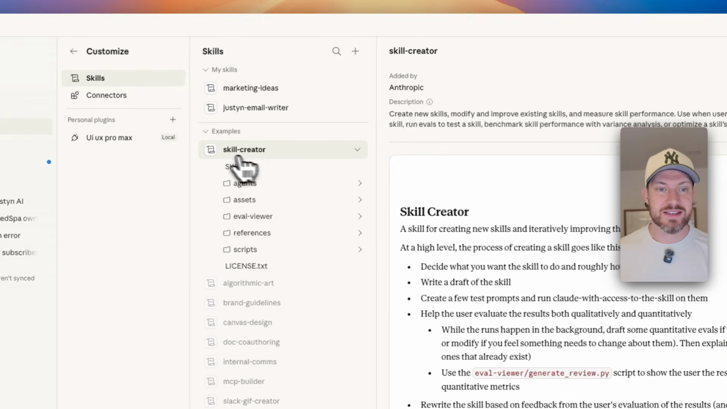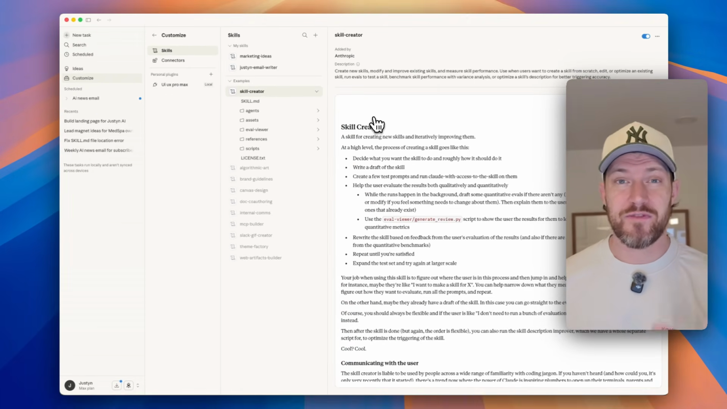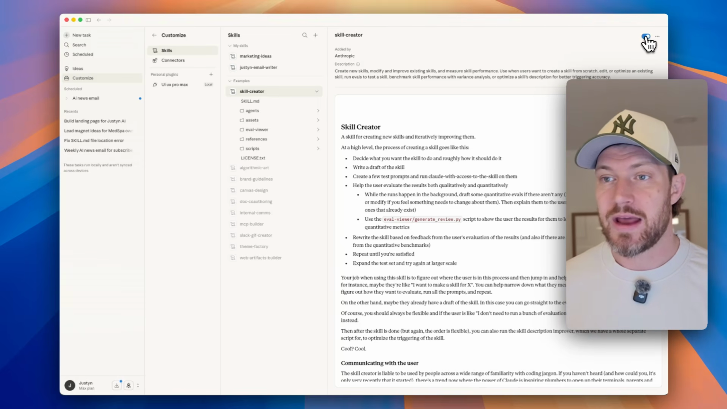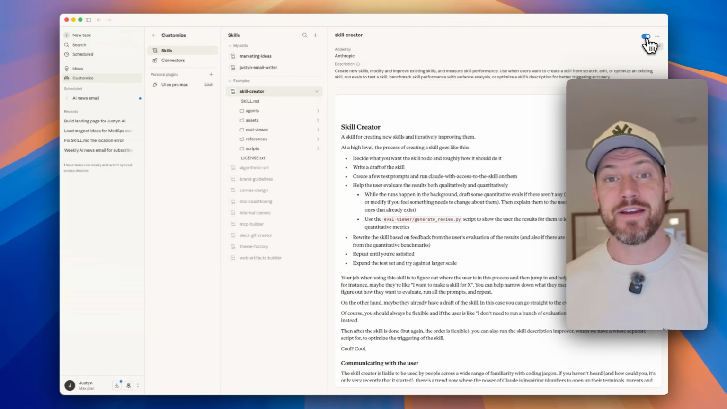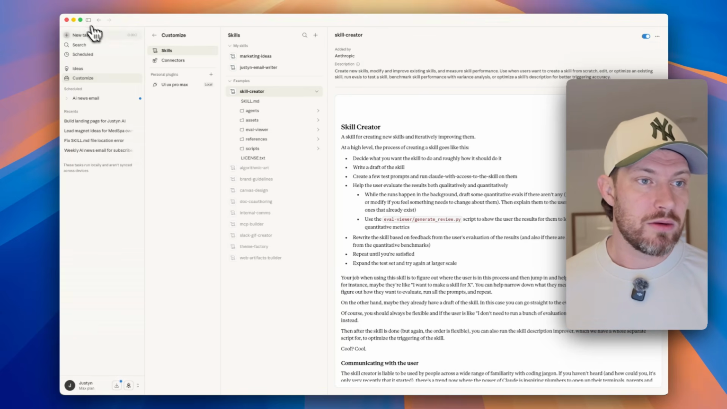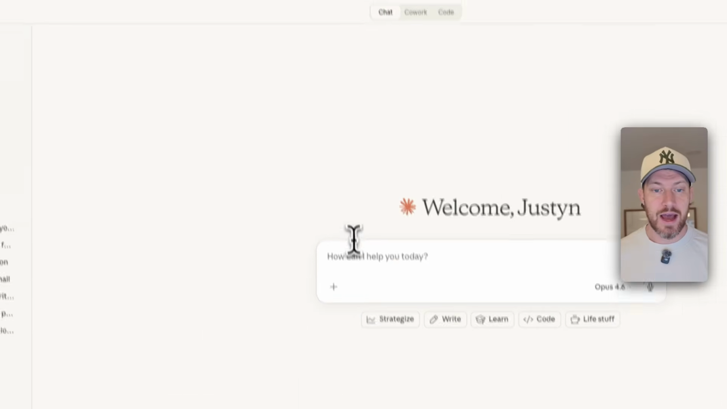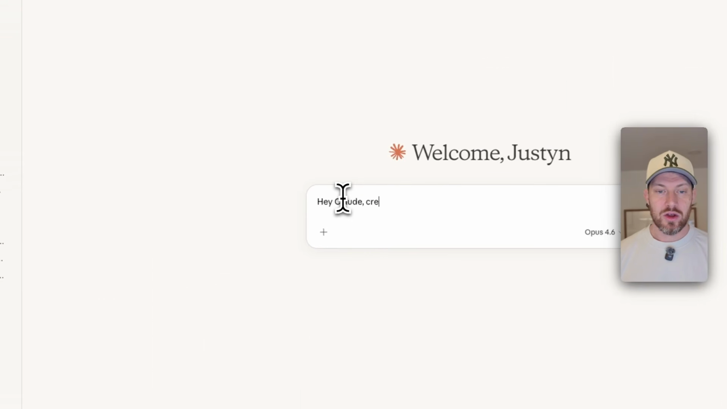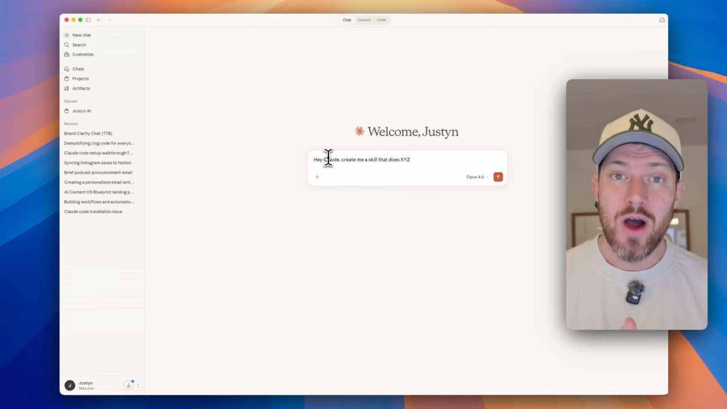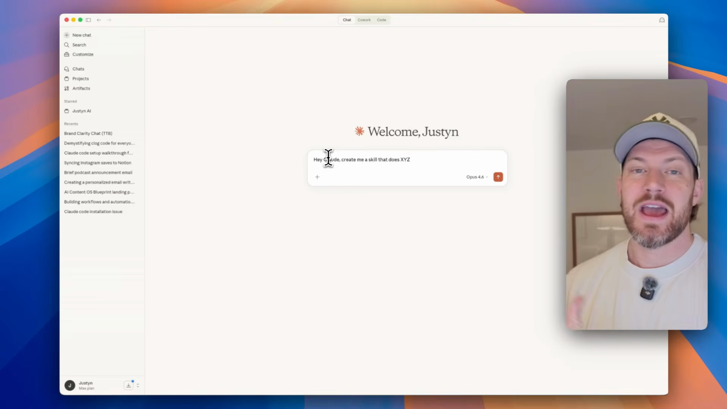For me personally, the skill creator is incredibly powerful, and they've just released some very, very powerful updates a couple days ago. So I wanted to make sure that that skill was activated, because now what I can do is I can go to, again, either a new task, or I can go to a new chat, and I can say, hey, Claude, create me a skill that does X, Y, and Z. And now Claude will actually use that skill creator to create a robust skill.